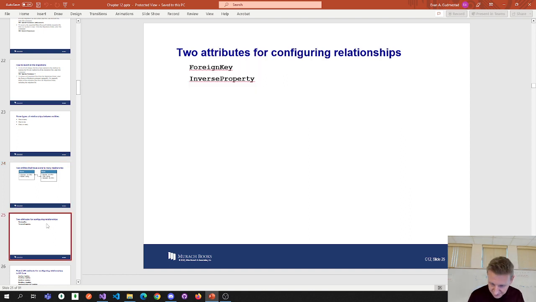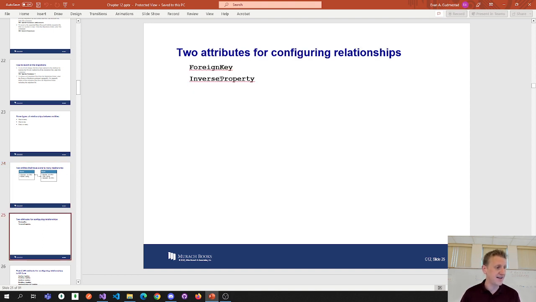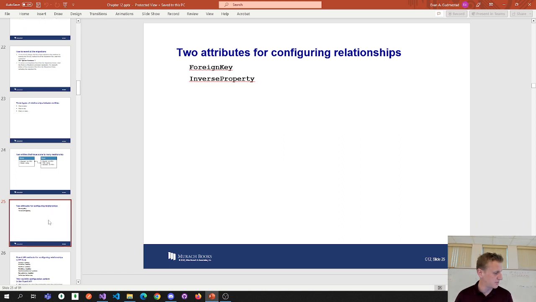There's also the inverse property, which talks about the navigation property. Remember, you might have an entire genre object inside of book, and that's referred to as a navigation property that helps link it back to the genre table. If you do have that genre object as a property, you can mark it as an inverse property to mark it as the property on the other side of the relationship.